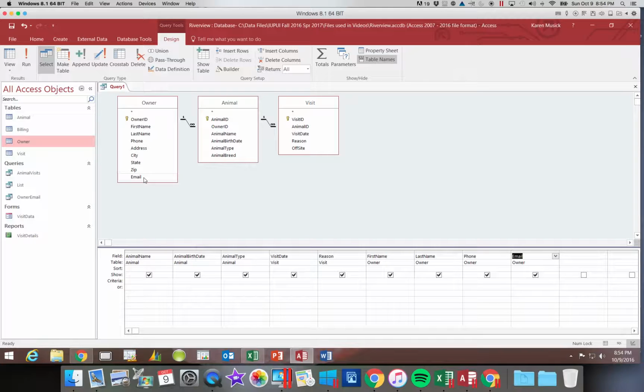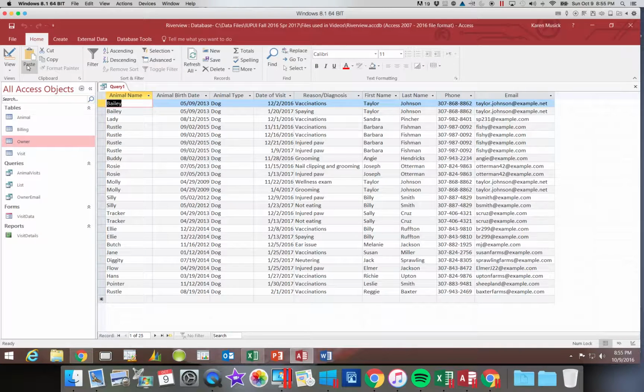Now, under the animal type field, in the criteria row, you're going to click in that box under animal type, and you're going to type the word dog and hit enter. I only want to see dogs in my group. So when I hit run, I should only see dogs.